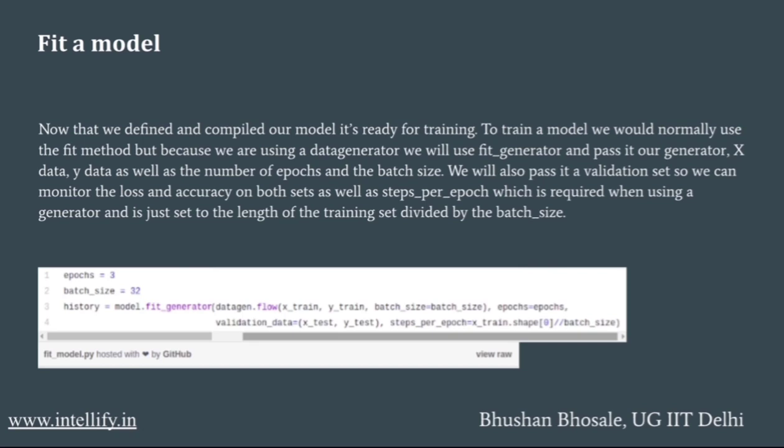Now we create an object history. history is equal to model.fit_generator, and we have to pass it the following: datagen.flow with the following parameters, x_train, y_train, batch_size equal to batch_size. We have predefined the batch size. Then epochs equal to epochs. validation_data equal to x_test, y_test, and steps_per_epoch, we have defined the formula. It is the length of the training set divided by batch size.